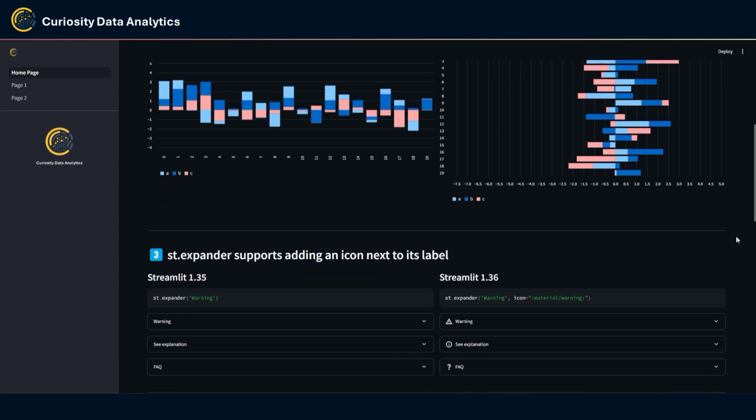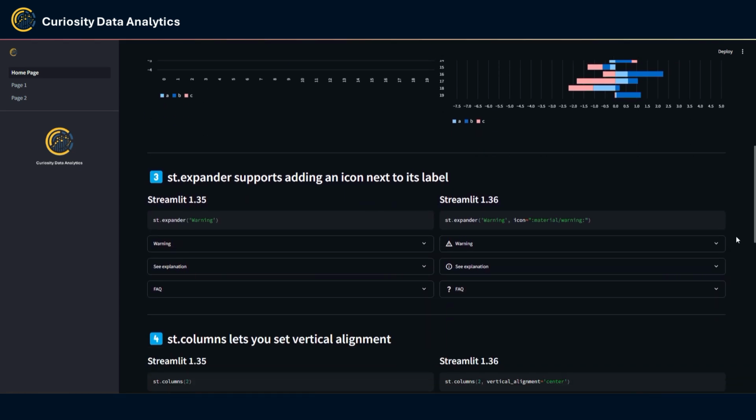So Streamlit has also made some minor changes to the expander component. You can now add an icon before the label, which could be quite useful to identify various information. As you see here, you just have to input the desired icon here.